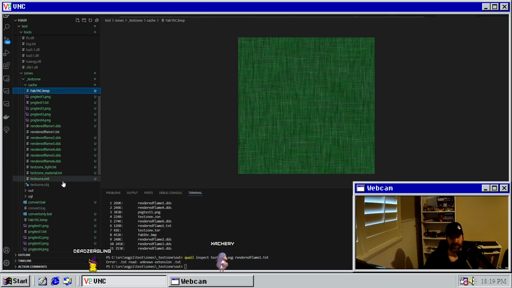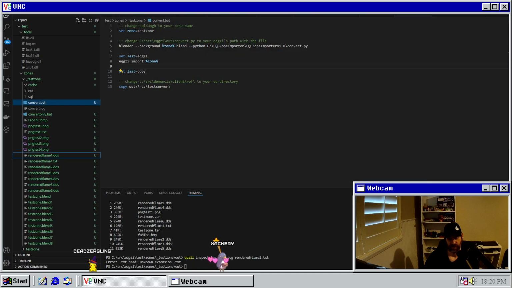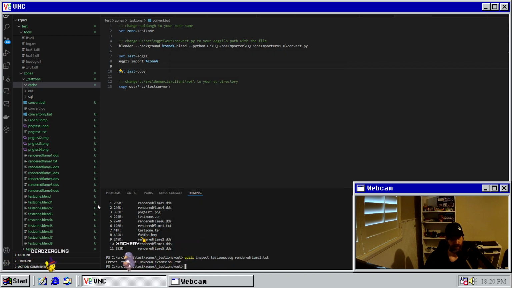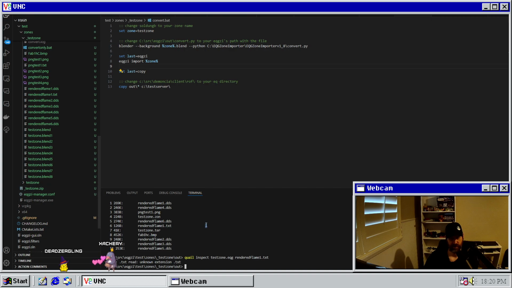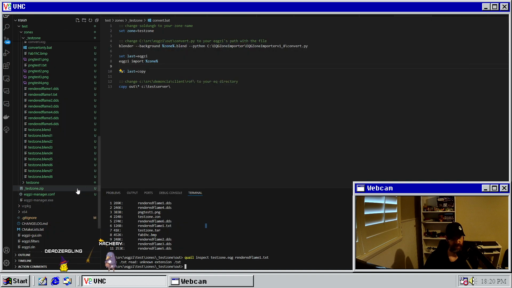Okay, let's do this. I'm going to delete the cache because that shouldn't hurt anything, and just run the convert again. Oh, we're actually not able to. This is like the most ambiguous command output ever. Convert bat failed at step 0.